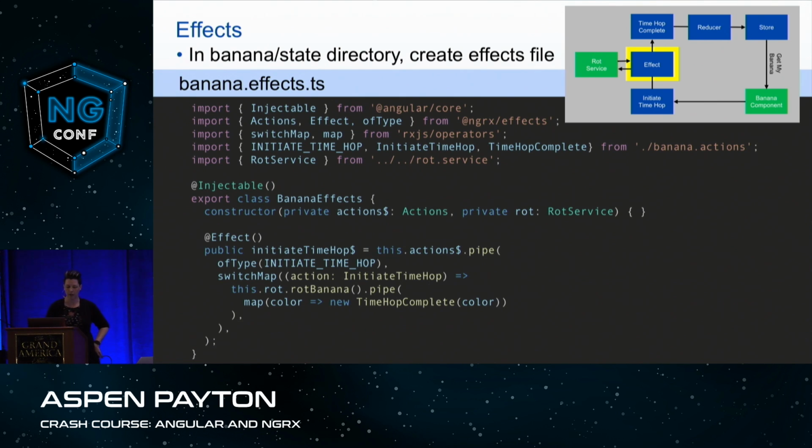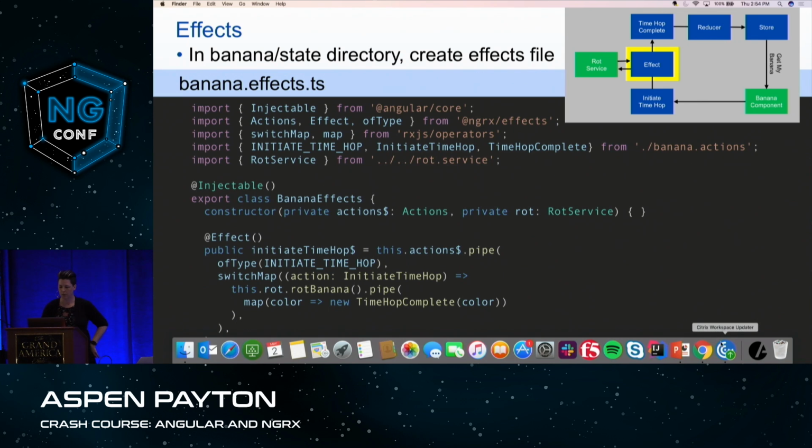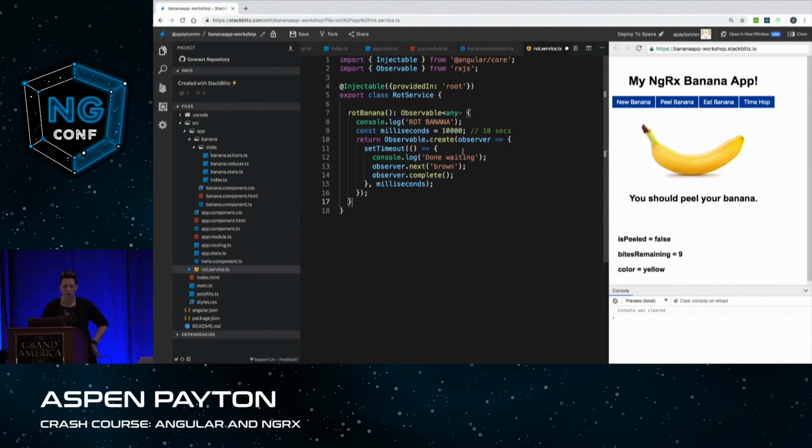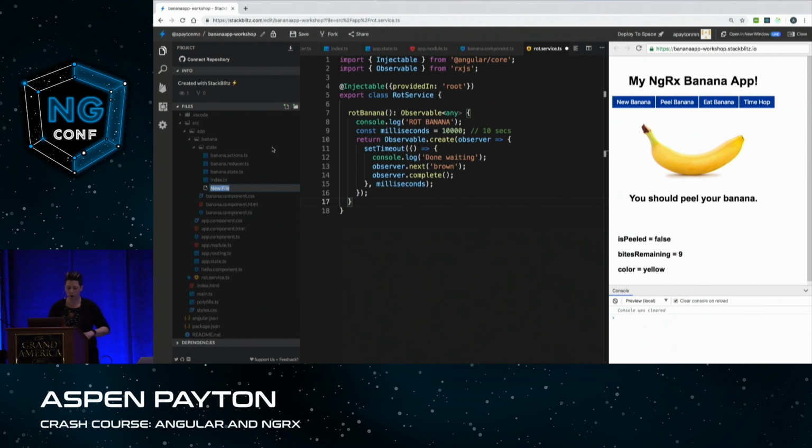So let's flip over and get this coded up in our project. We are going to need a new file for this one, so within our state directory, we're going to create a new file for our banana effects. We'll just call it banana.effects.ts.